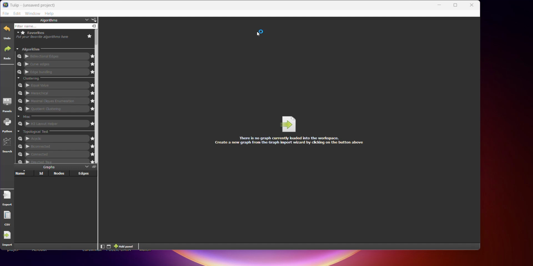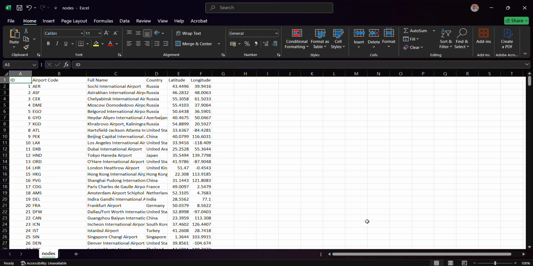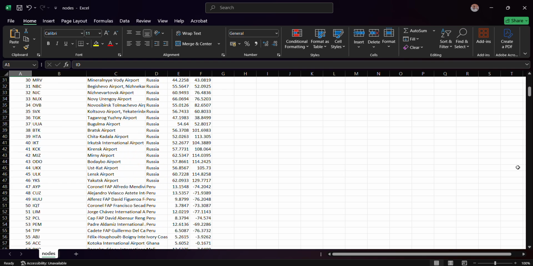I'm basically going to use my data about airports and their routes, which I've gotten from cargo.com. So let me start by showing you the data. Here it is. These are my nodes. The nodes are the airports, where you can see we have ID, airport code, full name, country, latitude, and longitude.